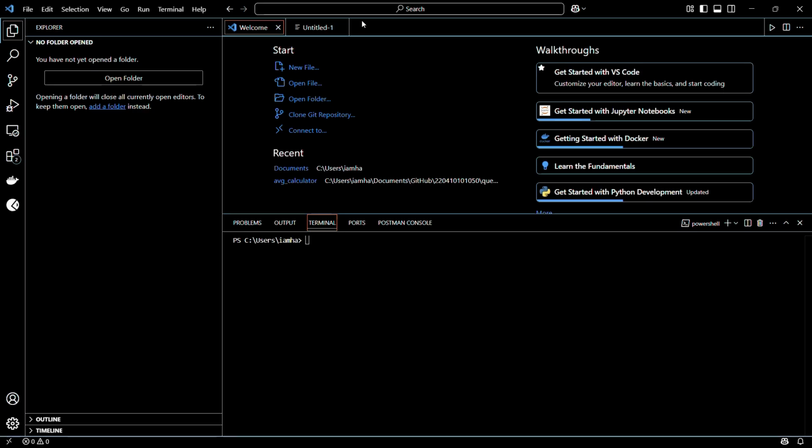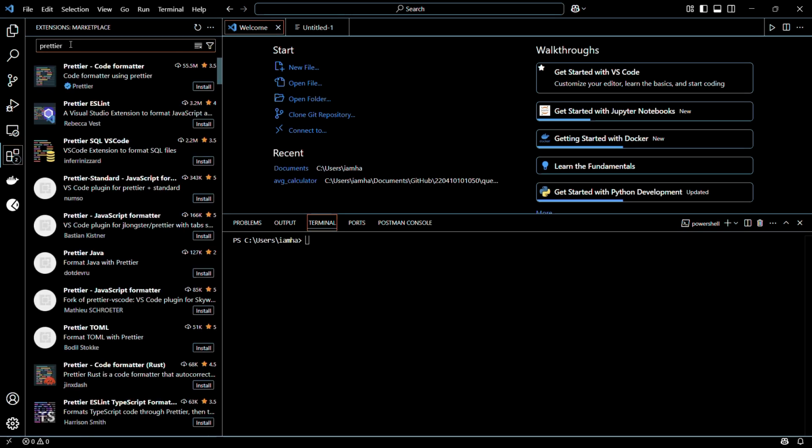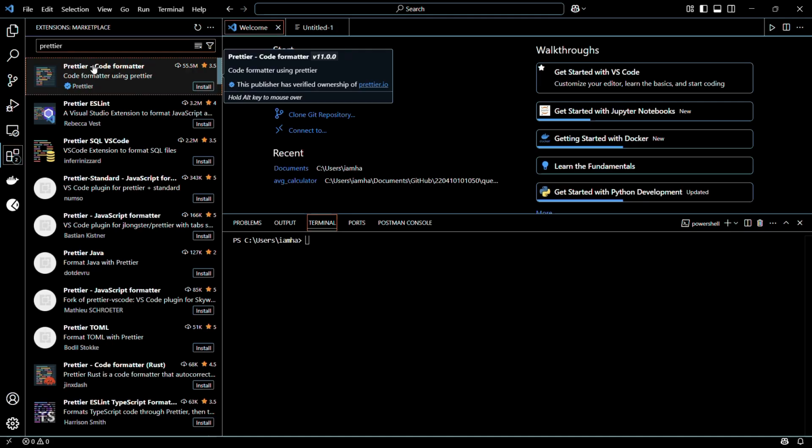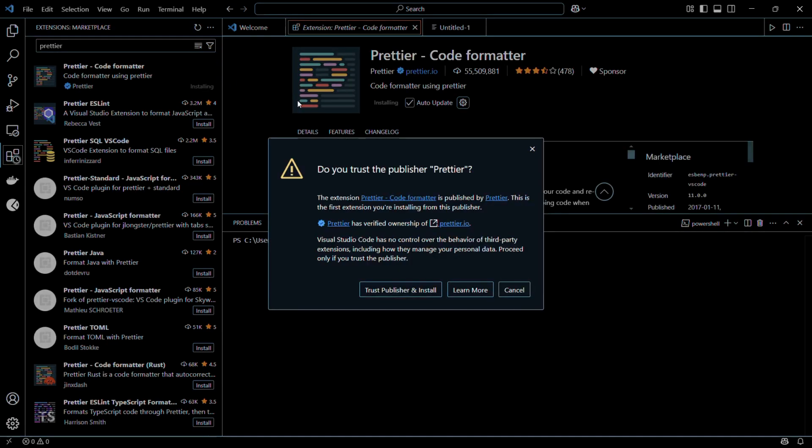To install the extension, you need to head over to the extensions tab in your Visual Studio Code, or alternatively, you can press the Ctrl+Shift+X key combination. Once you are inside the extensions tab, simply go to the search bar and type the name, that is Prettier. And here you can see the first extension from Prettier with around 55.5 million downloads. So simply click on the install button and the installation will begin.